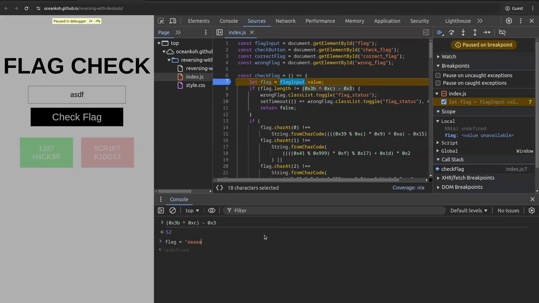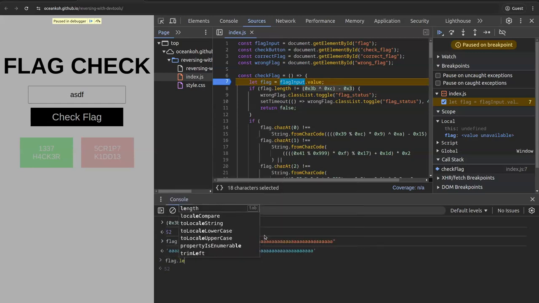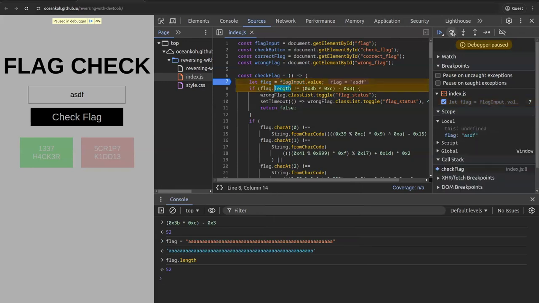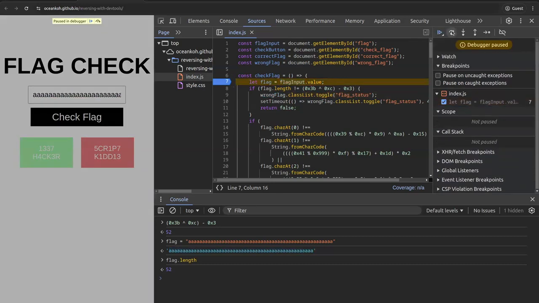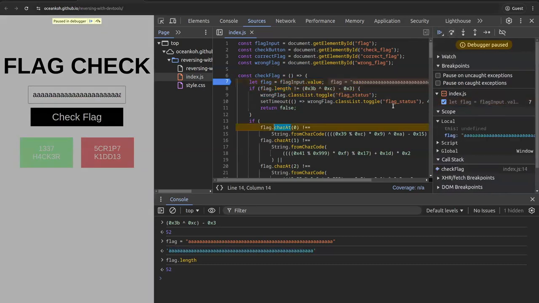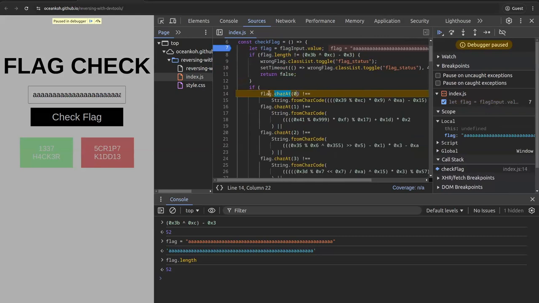Right? So 5 and 0 and 52. And now if I step through it, this will not trigger anymore. Oh wait, it still did. Okay. So yeah, you can resume and then modify this input. And now it passes. So now it checks the character at 0.